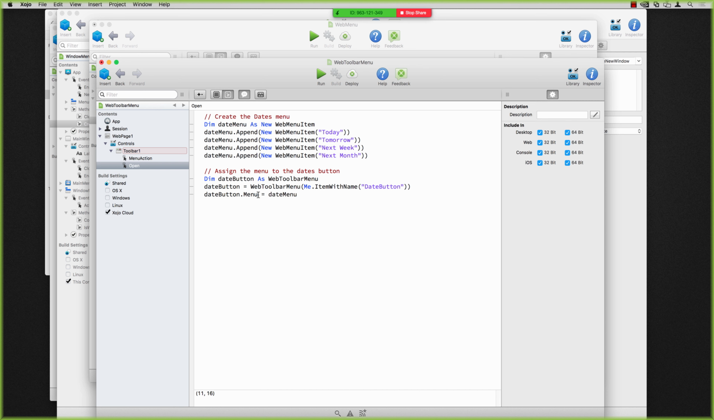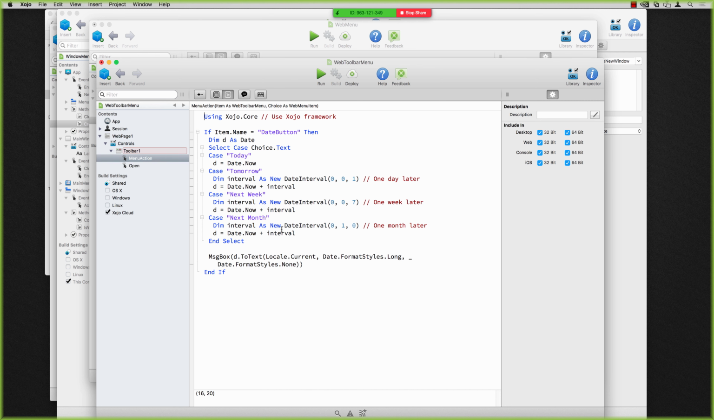So that sets it up so that when it's clicked, the menu that we just defined here gets displayed. And then once it's displayed and you choose something on it, the menu action event handler is called. And this gives you two parameters coming in: the item, so you can check which one of the buttons was chosen, because you of course could have multiple menu toolbar buttons on a single toolbar. And then you also get the choice that was selected here. So here I'm verifying that the date button is what was selected. And then if it is, then I can go through the choices with a select case statement.